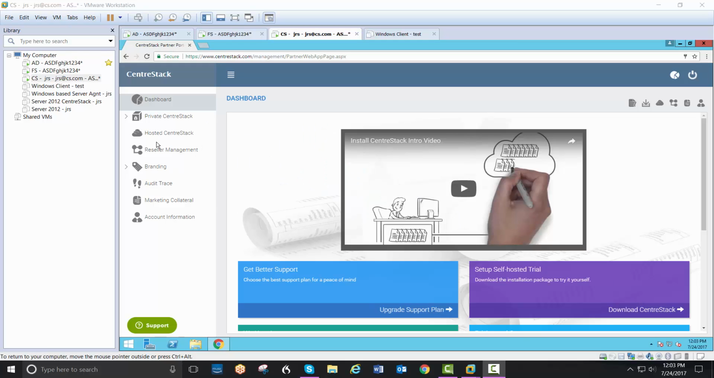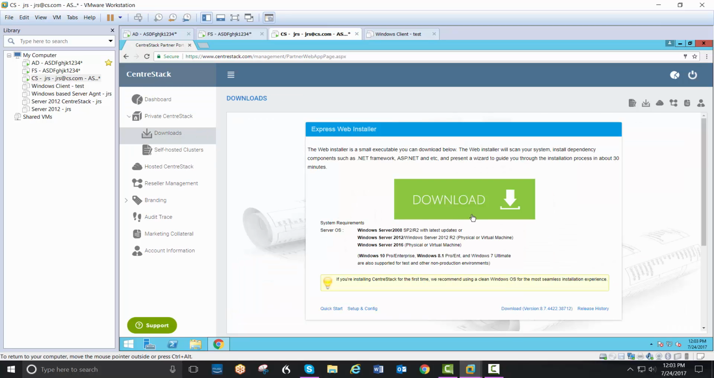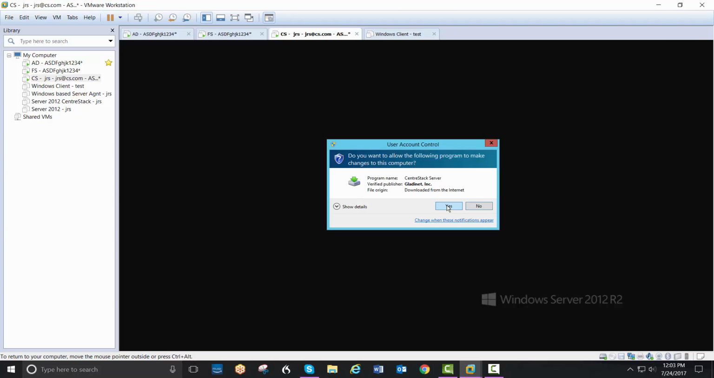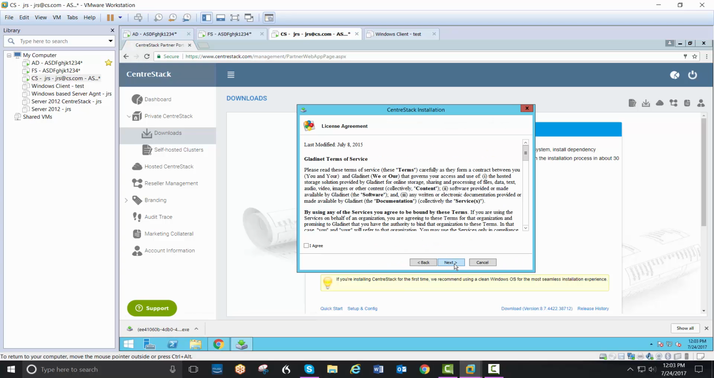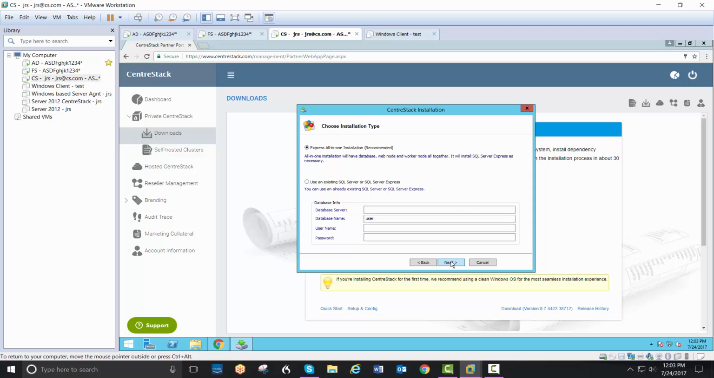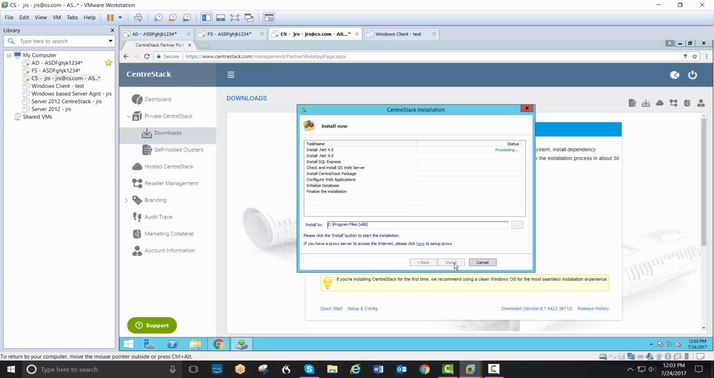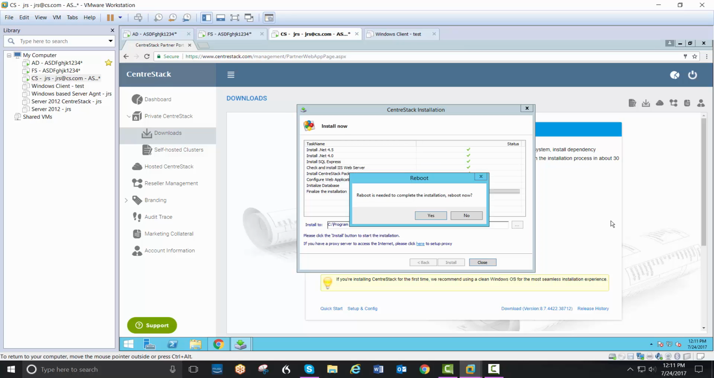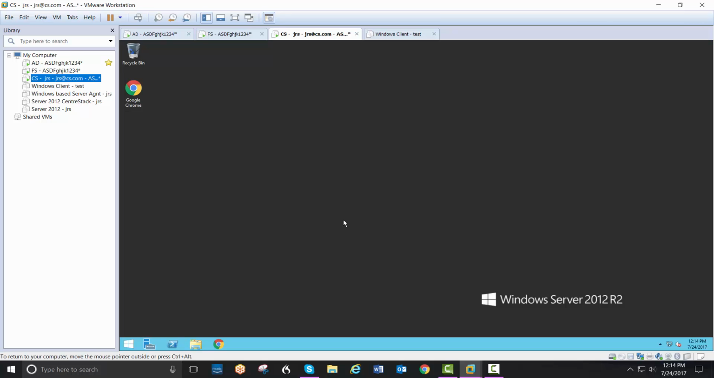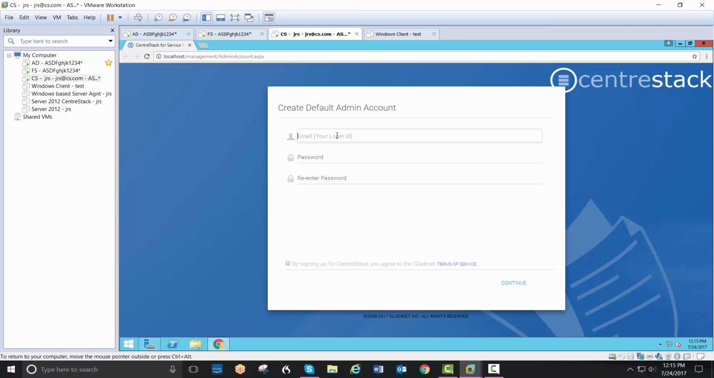A short refresher from our first video with regards to downloading the CenterStack software from the CenterStack Partner Portal, agreeing to the conditions, default installation, and installing the software. Again, we have condensed some of the times here to make the video shorter. The software contains all of its components necessary, restarts and logs in.